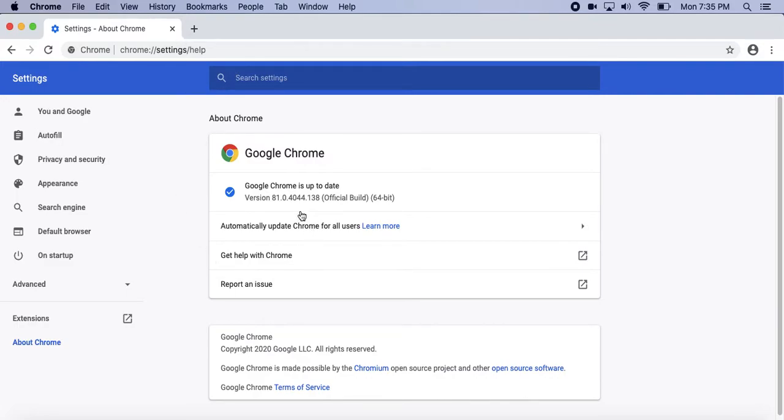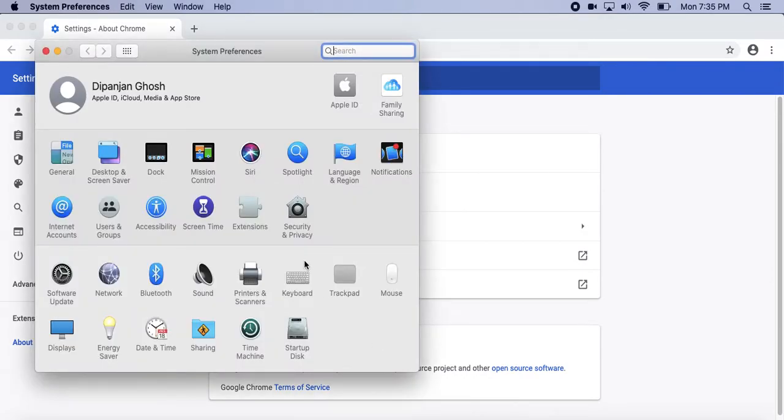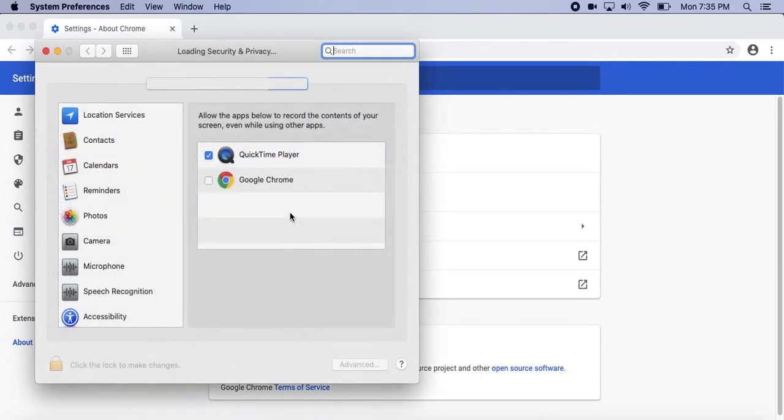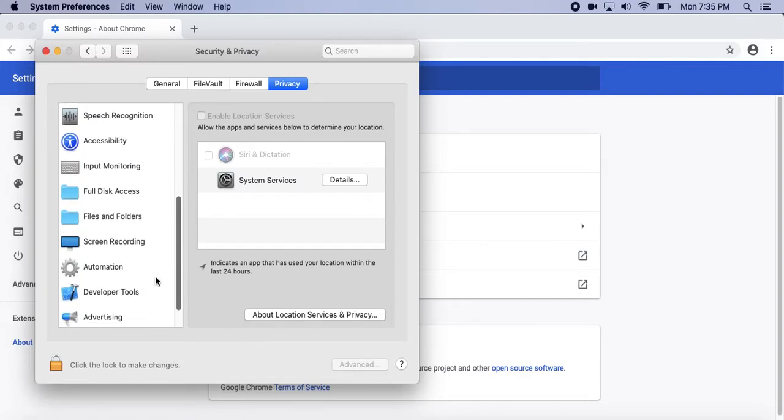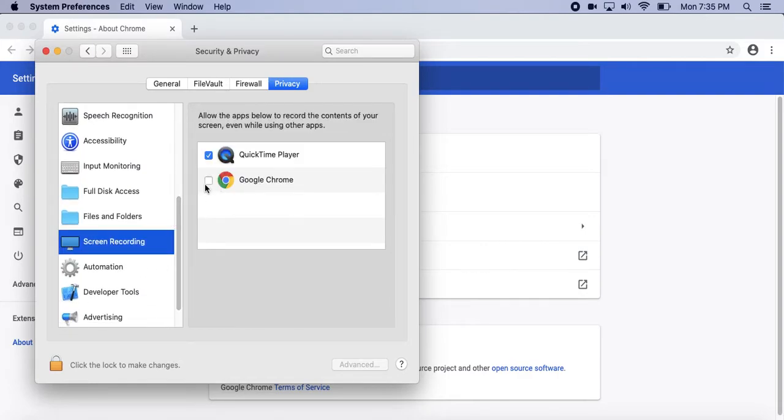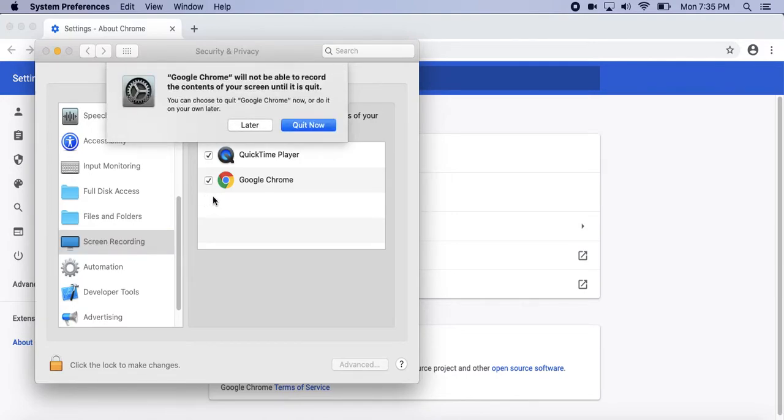The second most important thing you want to check is to make sure you go to your System Preferences, go to Security and Privacy, and then go all the way down to Screen Recording and make sure Google Chrome is checked as one of the allowed screen recording applications. This is very important. If you don't check this, then you will not be able to actually pick the signal from OBS, and we'll see how the rest of the process works.